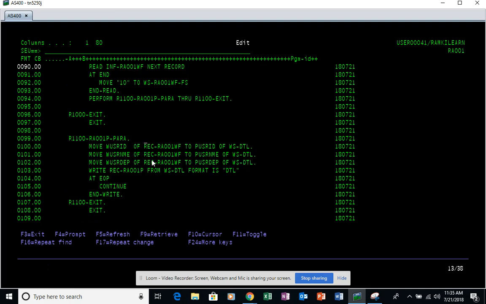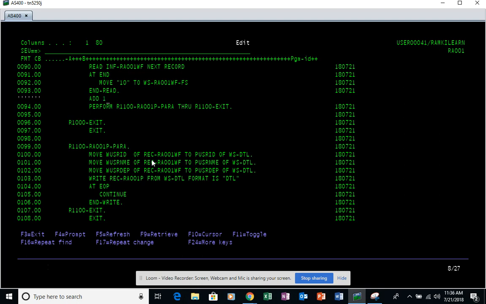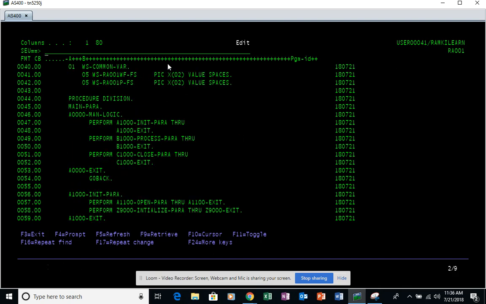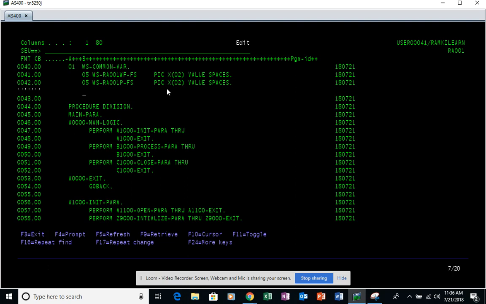To write the header, we have to put a counter to check which record is being read, whether it's the first record. So I will add one to a counter, rec count. I will declare the record count first, otherwise we will miss it out. Let me go and declare the record count in the working storage variable. We already have a common variable group, let me use that. Under the common group, rec count, picture 9 of 10, value zeros.